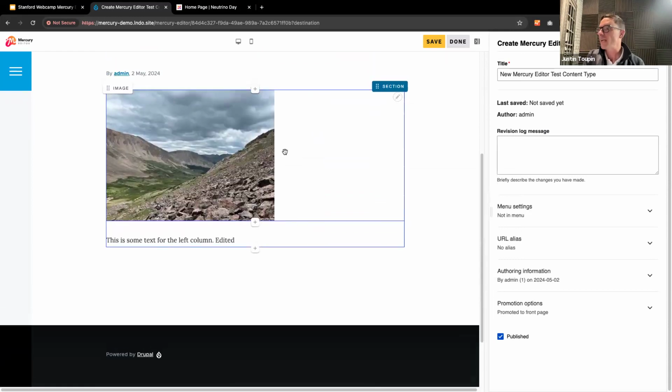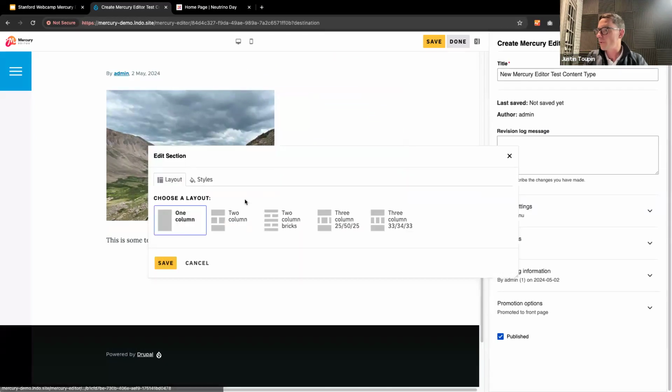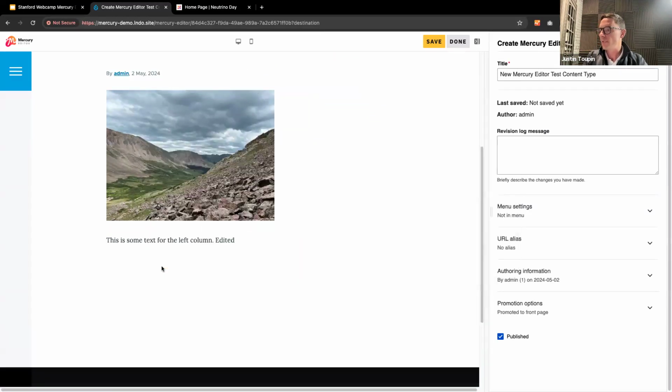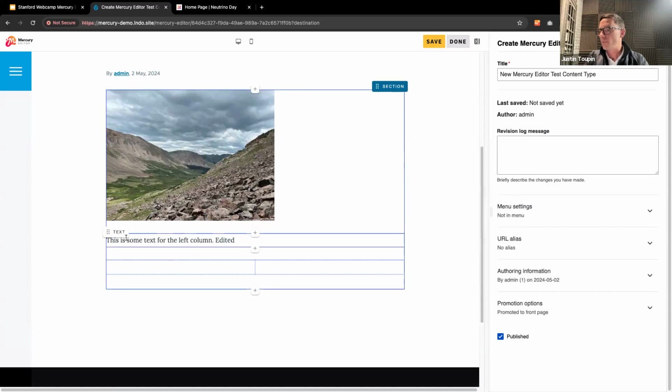I actually skipped right over that dialog, but it asked me what I wanted to do. I'll do that one more time. Just take a look at how that works. Go back out to two column, hit save. Now this is a two column layout.